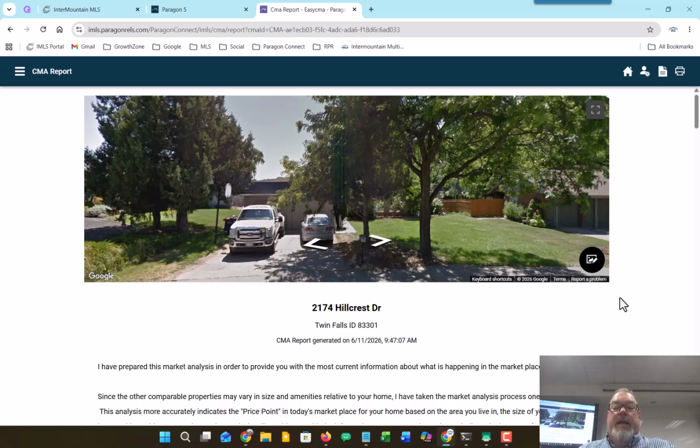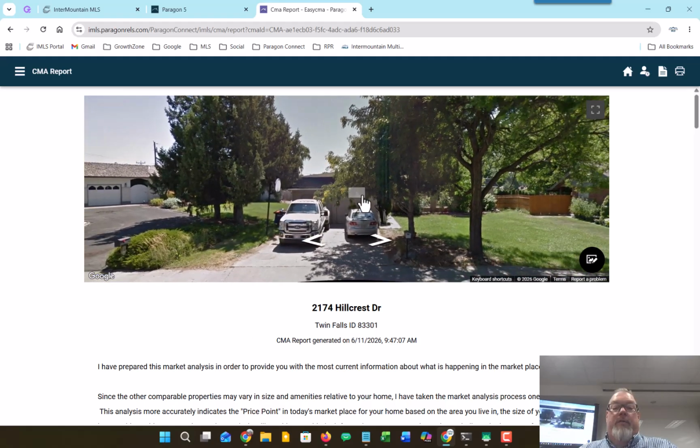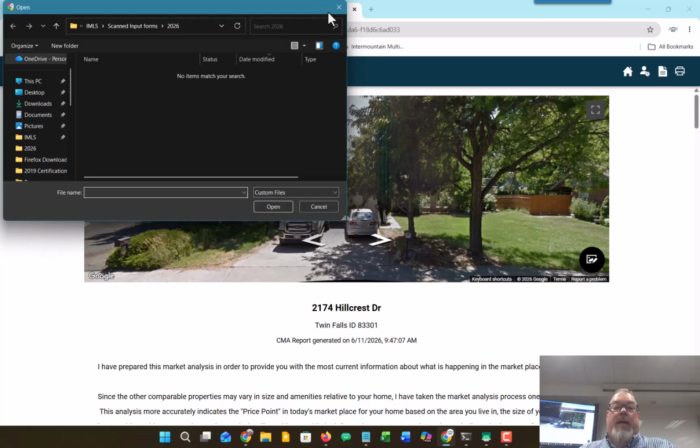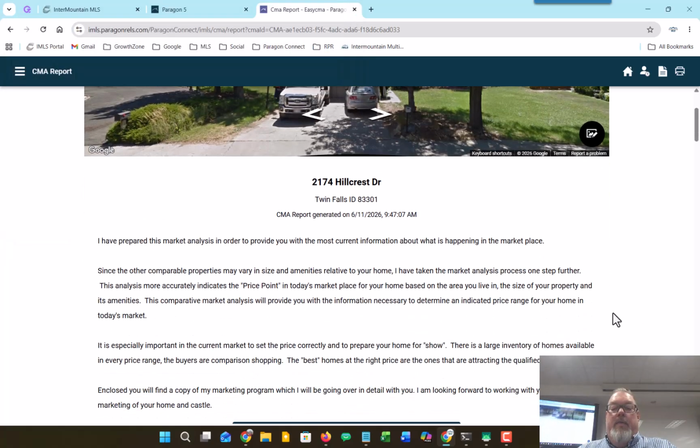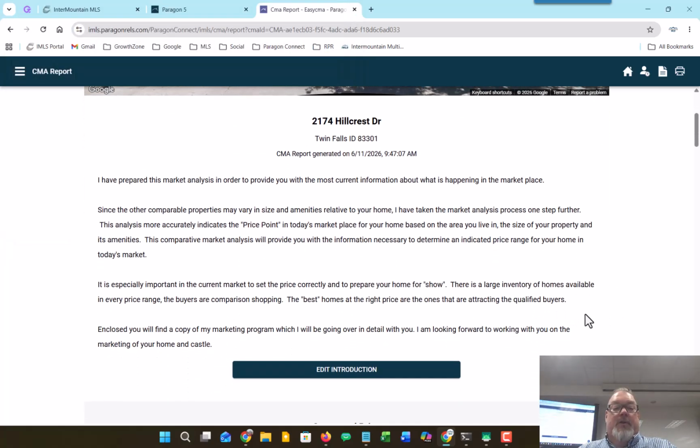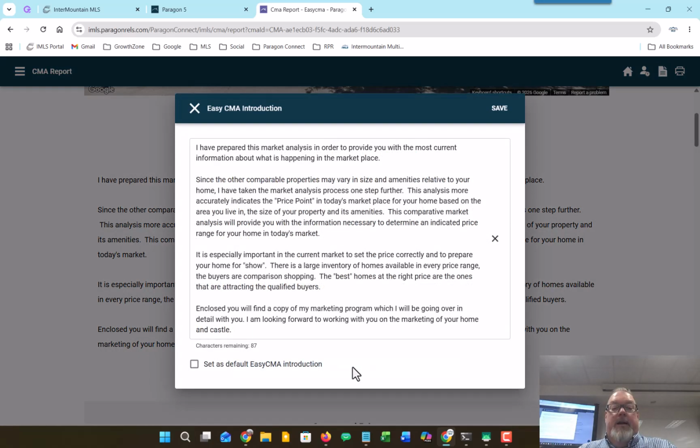So the first thing is I can come here and change the picture. So maybe I've got a better photo than Google Street View. So I could come here and I could upload my photo if I wanted to do that. Then we've got the introduction or the cover letter. And I could go to edit introduction and I could edit it here if I wanted to. And as long as I don't check set as default, I'm only editing the one for this CMA. So maybe I have some blanks that I put on my default that I come here and put in the specifics for this property. So you could do that.